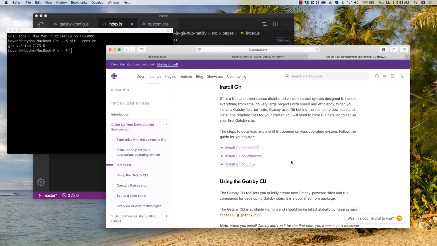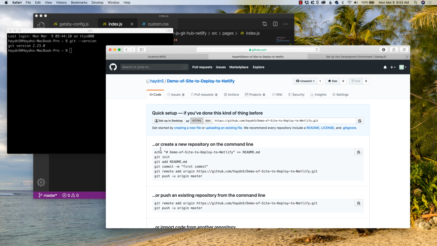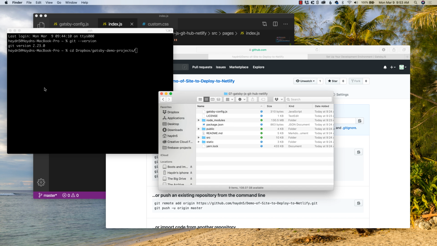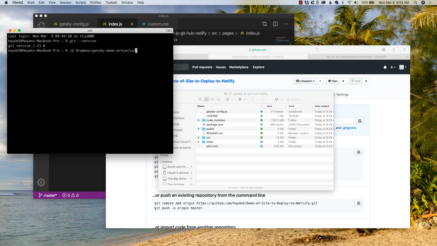Hey, welcome back. If you've paused the video, welcome back. If you kept going, well, we're right here. So we're at the point again where I have to deploy all of this code into my Gatsby site. Inside the terminal, I'm going to navigate to where my project is. In this case, mine is in a folder called Dropbox. I have a folder called Gatsby Demo Projects, and I number them. And I believe my number is 07 Gatsby JS. The cool part about using iTerm, if I type 07, hit the tab key, it fills in the rest for me.